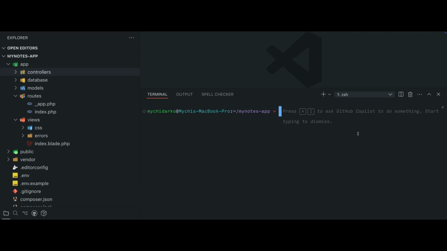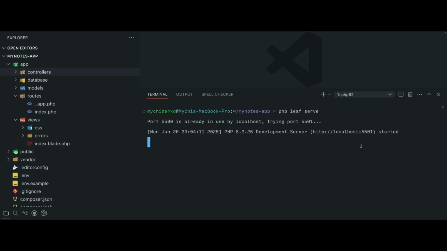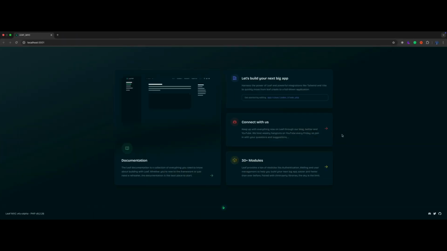So to actually run this project, we can use php leaf serve. Whenever I type php leaf, it runs the Leaf file we saw earlier, and that just provides a bunch of commands for our Leaf MVC application. So php leaf serve, we open up our application, and we get this beautiful page, heavily inspired by, you know, who.